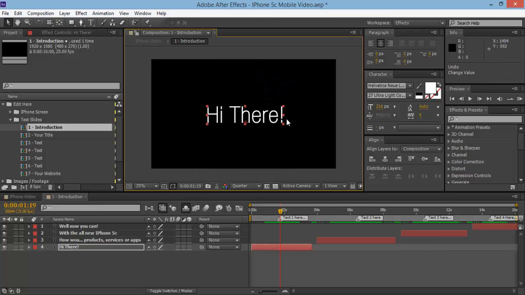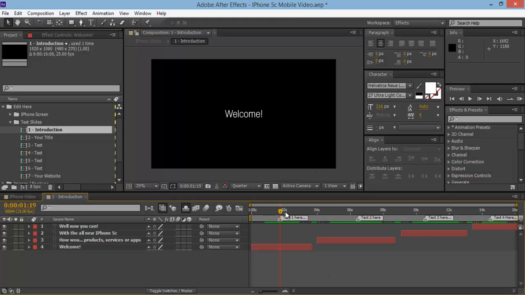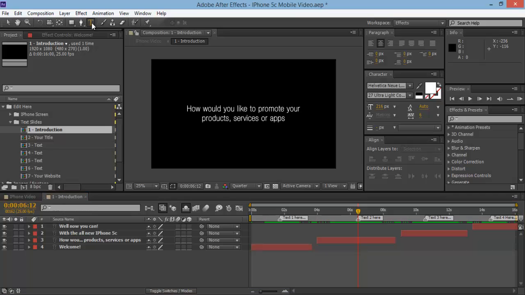Okay, so I'm just going to hit Control Z and undo what I just did. Okay, so bring it back to where it was. Over here, how would you like to promote your app, product, service, or apps? So I've just added in some random dummy text in here, so you can go ahead and change it.